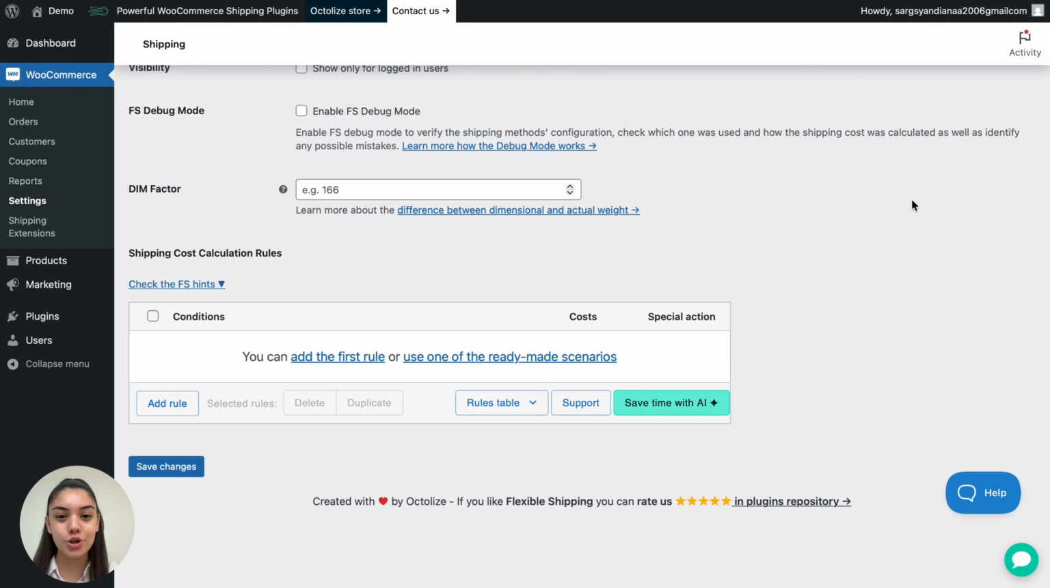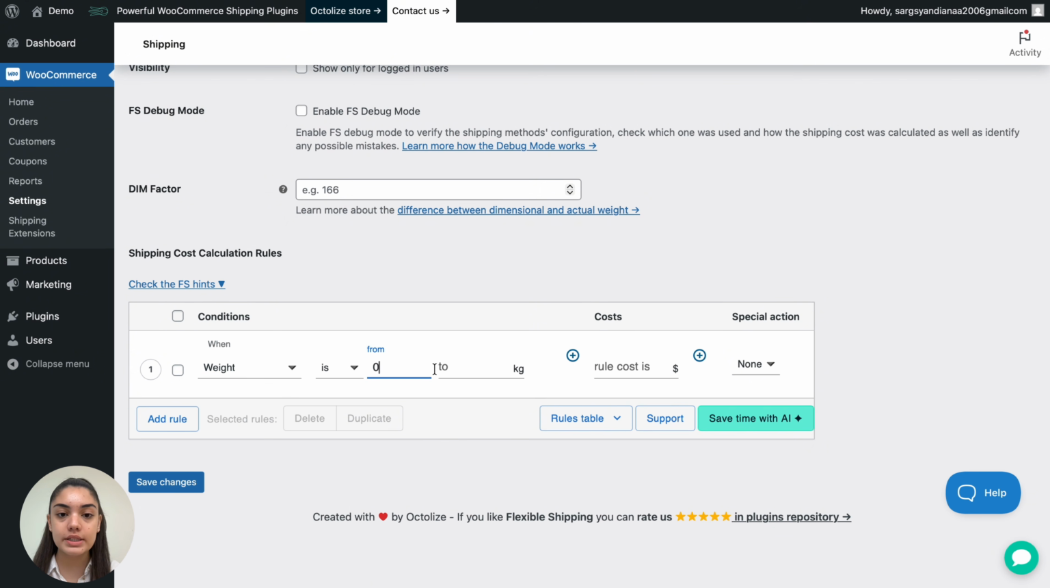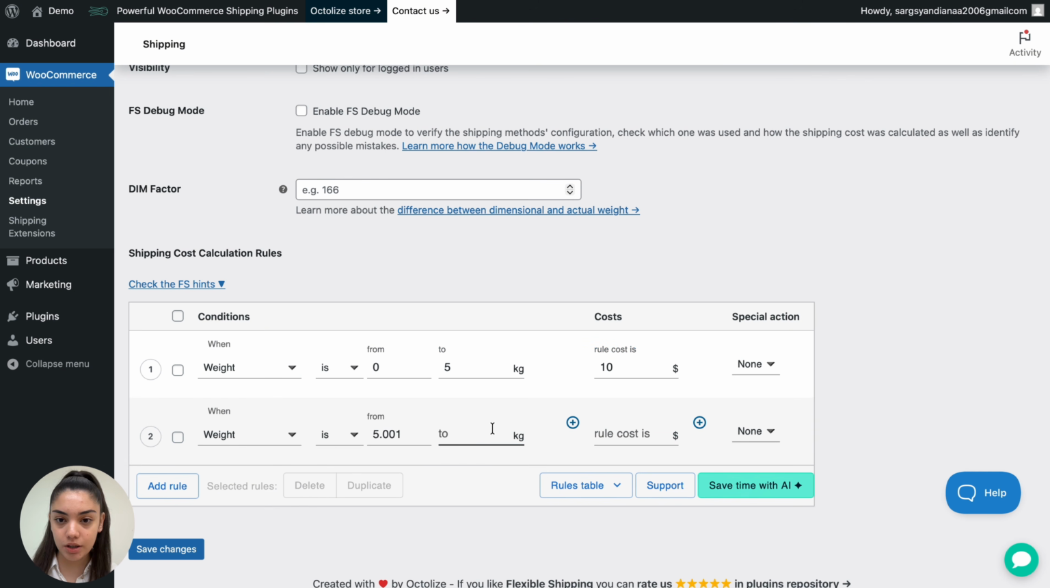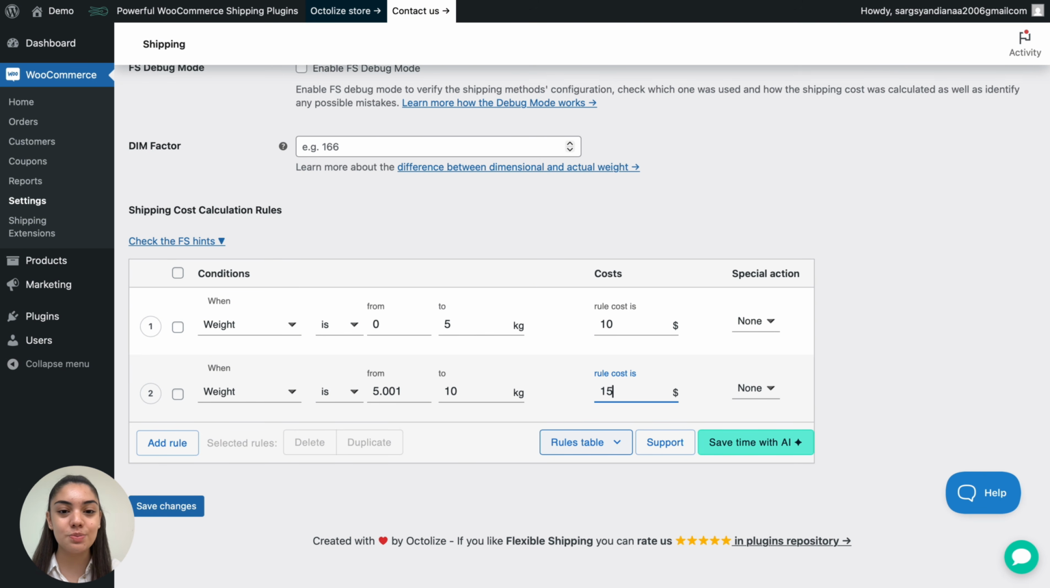The main advantage of Flexible Shipping Pro is that we can calculate shipping costs based on different conditions, such as weight, order value, products, and shipping classes. For the start, let's create a weight-based shipping rule. For example, we can set a rule where lighter orders have a lower shipping cost, while heavier orders have a higher shipping rate. And this will allow shipping costs to automatically adjust depending on the total weight of the customer's order.